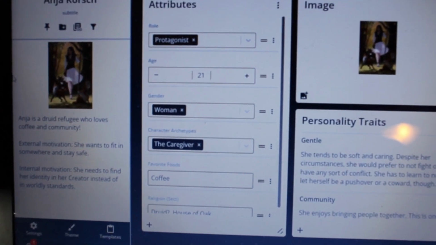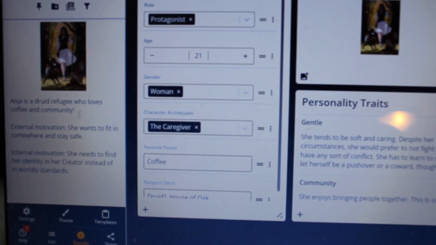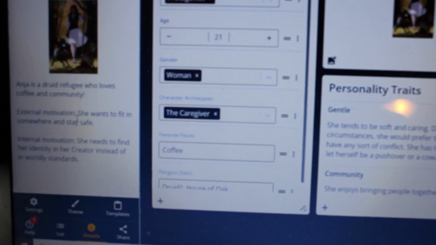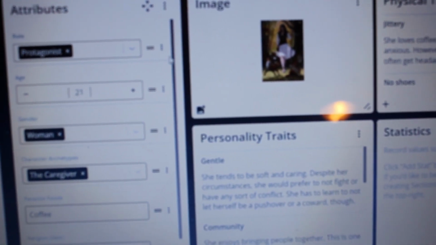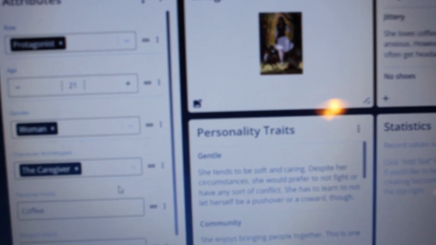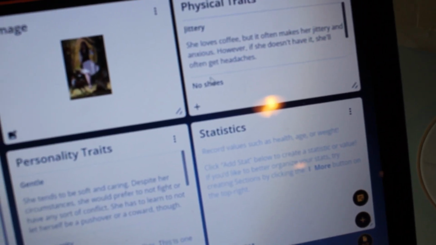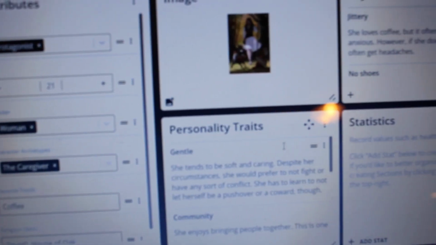Okay, so this one is for Anya, and I was able to put in a little bit of information about her here, including her basic introduction, her internal and external motivations. I have a few attributes here. I'm not sure if I like them or not, so I might change. I got this photo from Pinterest, and then I've got some personality traits, a few physical traits, but not much. But anyway, that's what I've got so far, and I've done this for pretty much all of the characters.